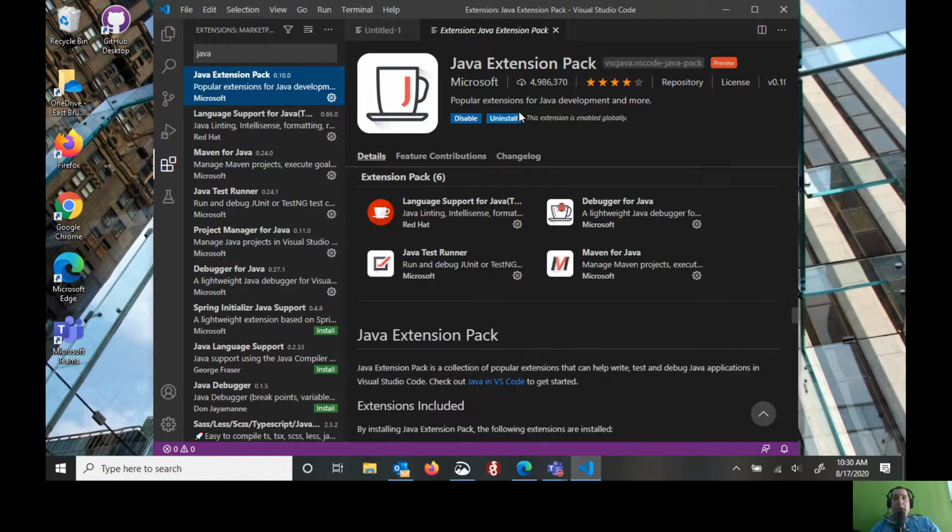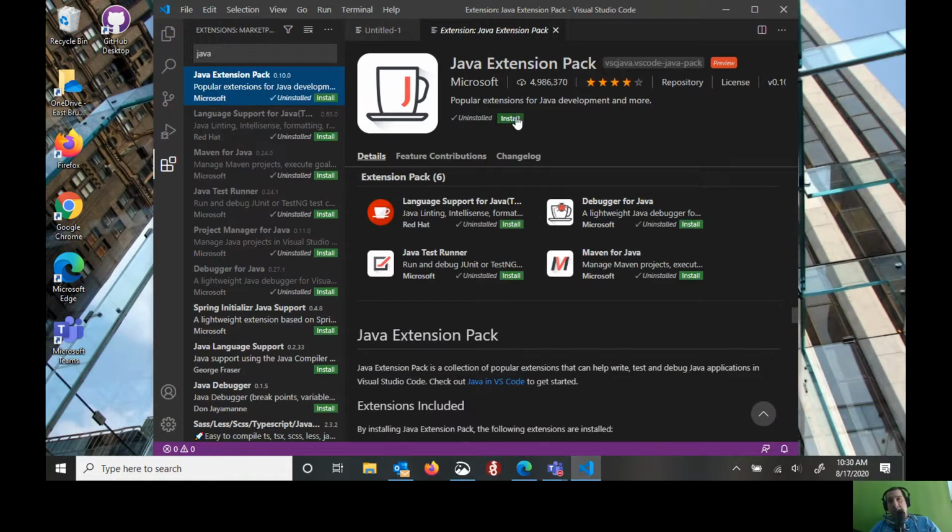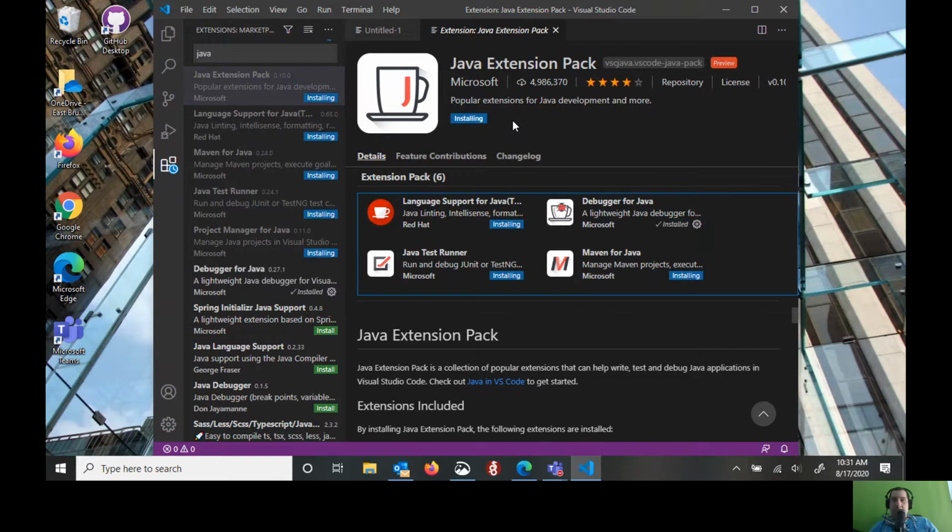So I've already installed it. I'm going to uninstall it for everybody. It's 1 second. Now you can do Python, you could do a whole bunch of other stuff. We're working with Java, so we're going to hit install. It's going to do its thing. This is, again, fairly quick. And when it's done, it's going to ask us to restart. Let's do that anyway. Let's restart.